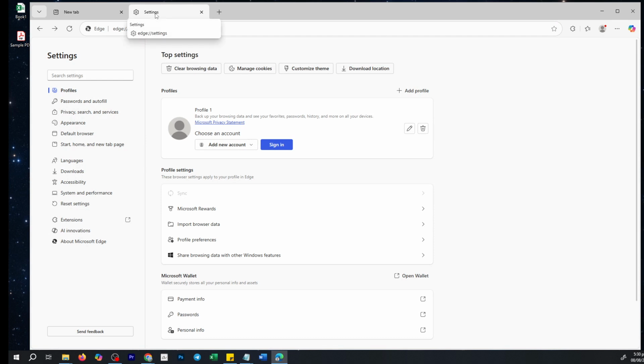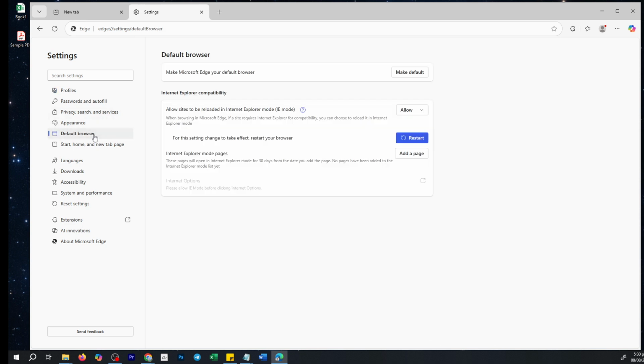Once you're in the settings, look over to the left-hand sidebar. You'll see a list of categories. What we're interested in today is labeled as Default Browser. Please click on Default Browser. By doing this, you'll be taken to a page where you can control how Edge handles compatibility with websites that are designed for Internet Explorer.